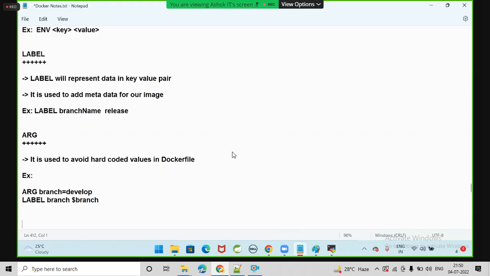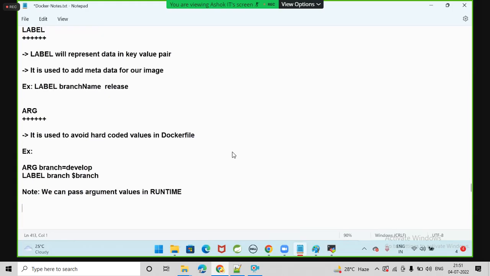We can pass arguments at runtime. In the Dockerfile, for example, I want to configure my database usernames and passwords. It's not recommended to configure usernames and passwords like that. We need to pass them as runtime values, secret values. So we can pass argument values at runtime while building the image.